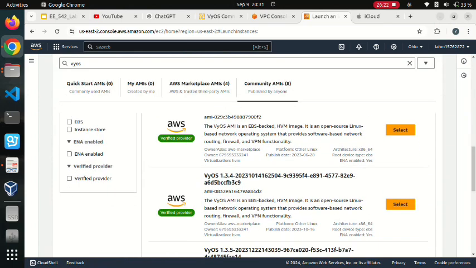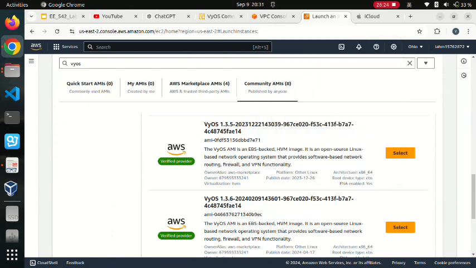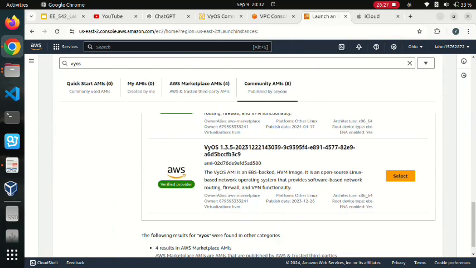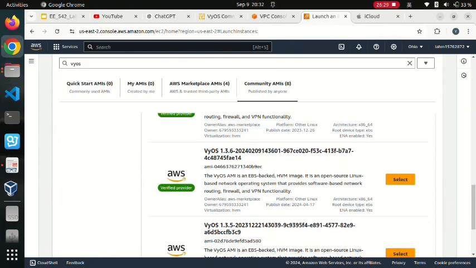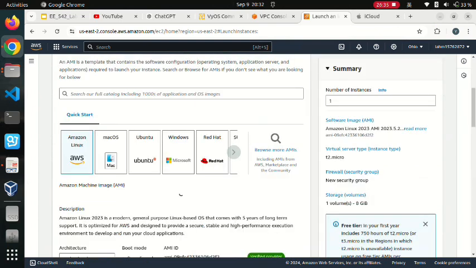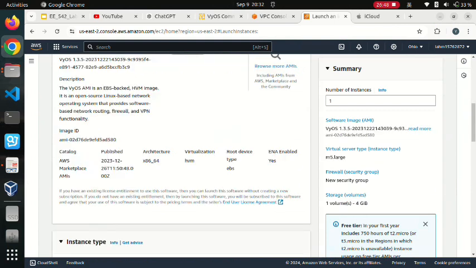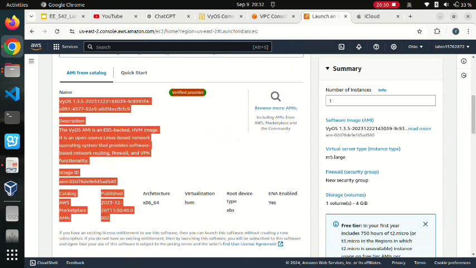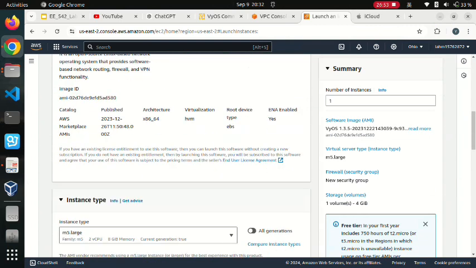Okay, and then we can see there are a lot of community versions. They are free. We don't need to pay. And we can just select one. I think any should be fine. Let me select the VyOS 1.3.5. Okay, just give it a second. It's a little bit slow. Okay, and then we have already selected this one.